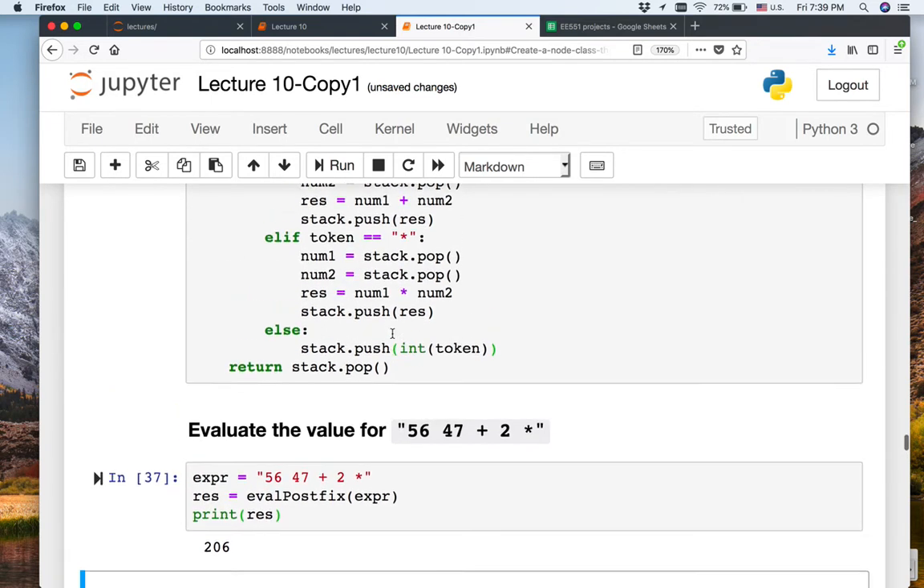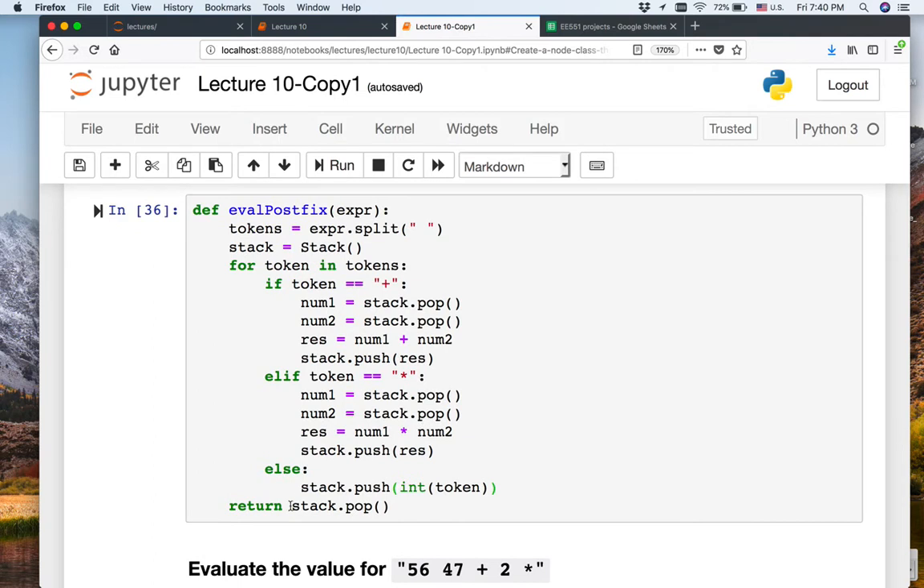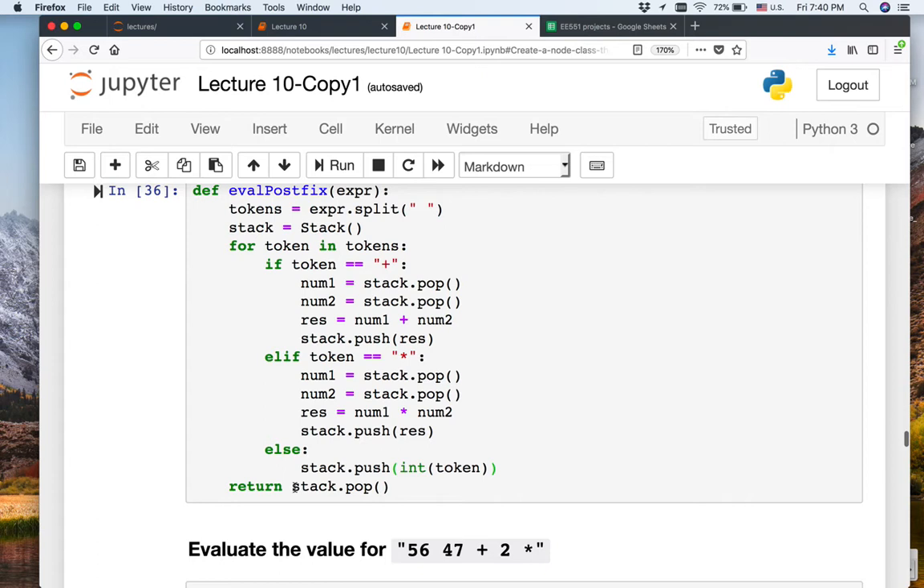Okay, so what we actually did is first split the string, so we have this list, and then we iterate through all the items in the list. If it is not plus or star, we keep pushing them to our stack. If it is a plus, we pop two numbers from our stack, and then perform the evaluation and push the result back to the stack. Same thing for star, just for multiplication. And finally, we should have only one value in our stack, and we just say stack.pop. Okay?